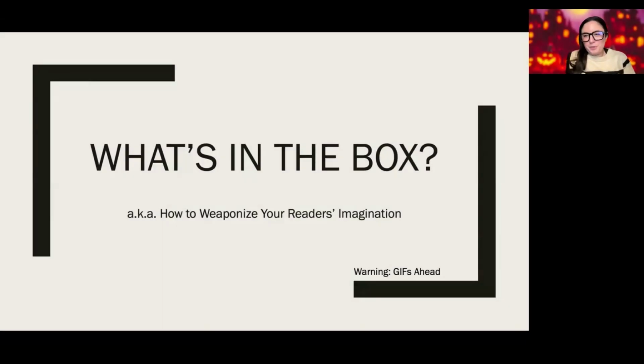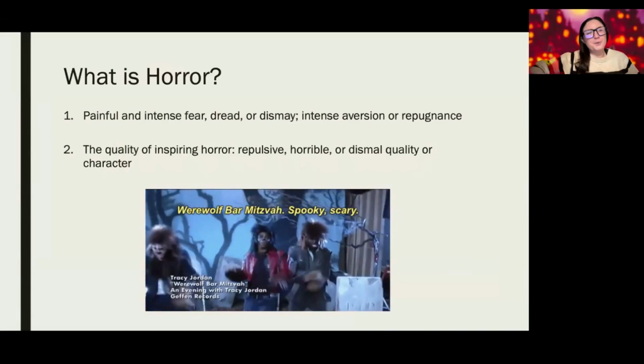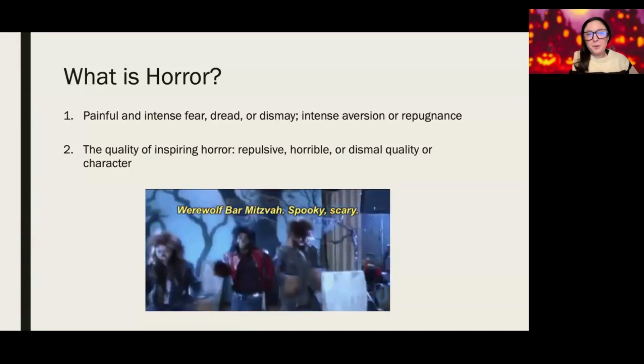I am talking about withholding information, aka what's in the box, how to weaponize your reader's imagination when you're writing horror. Because while a lot of writing is show, don't tell, sometimes it's good to neither show nor tell. So to start on the most cliche note, what is horror?